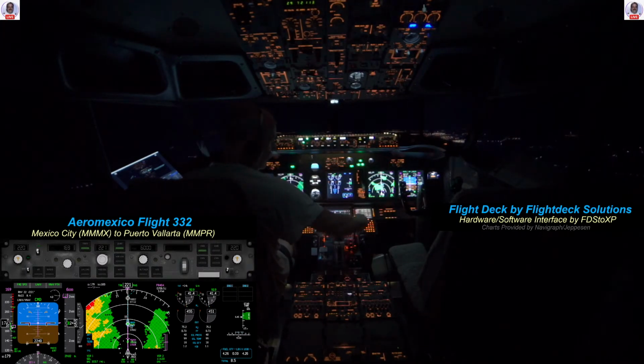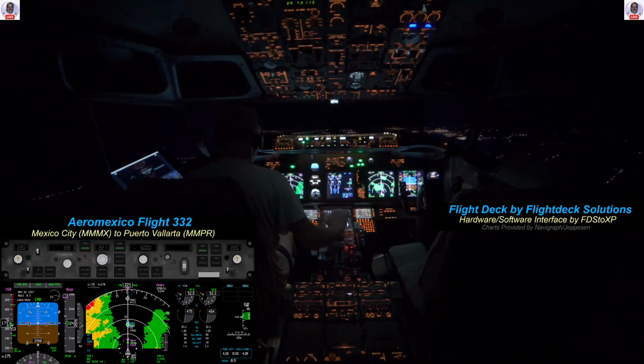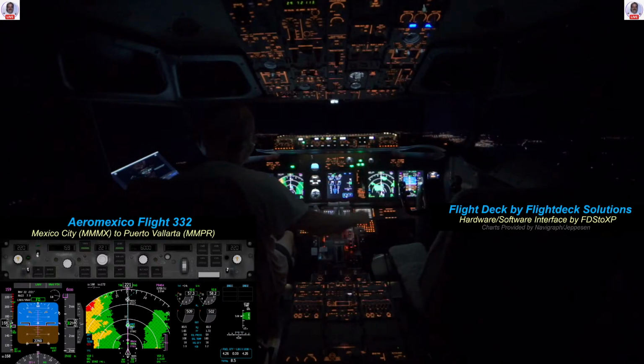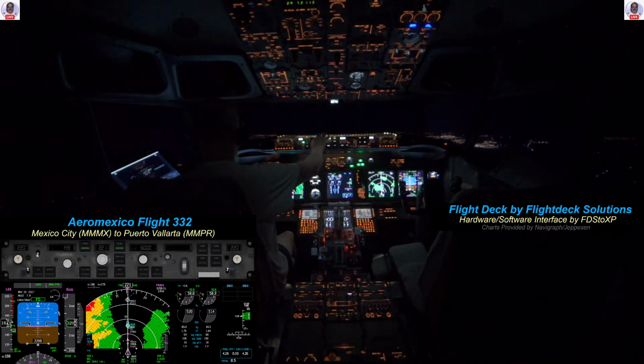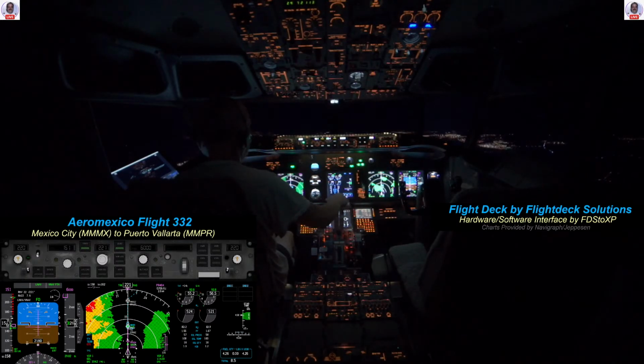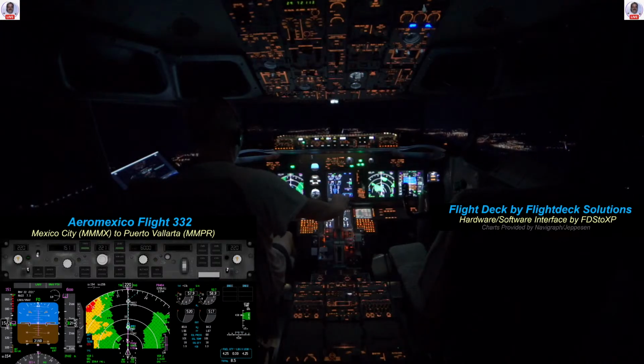We'll go right to 15, actually. 25. We'll go right to VREF 30. Oh man, what a beautiful view out the window. Wow, look at that. That looks great.